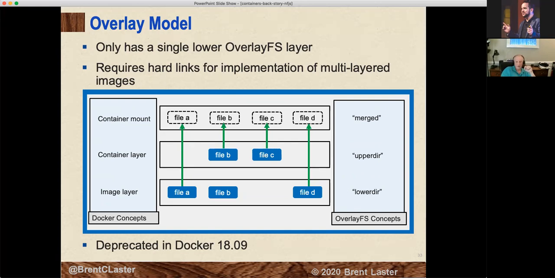So what they did to make this work, you can imagine if you only have one lower directory, if you only had that as a one layer option, that's not very useful. So what they did in the overlay model was they actually did hard links. If you know Linux links, they did hard links to that lower layer. So they had all these other directories that represented all the layers of the image and they linked it in there.